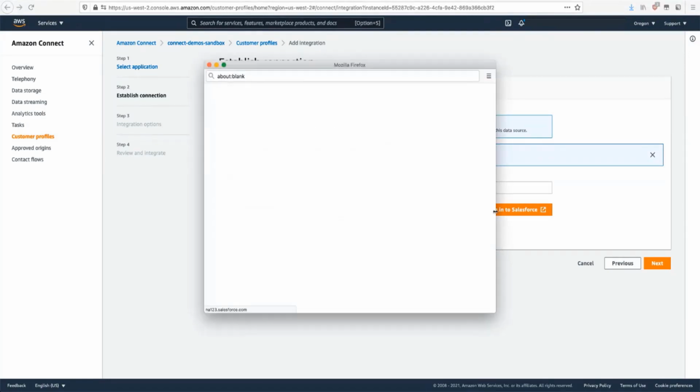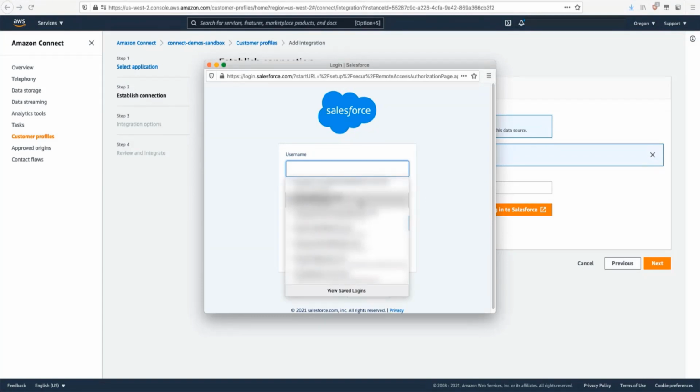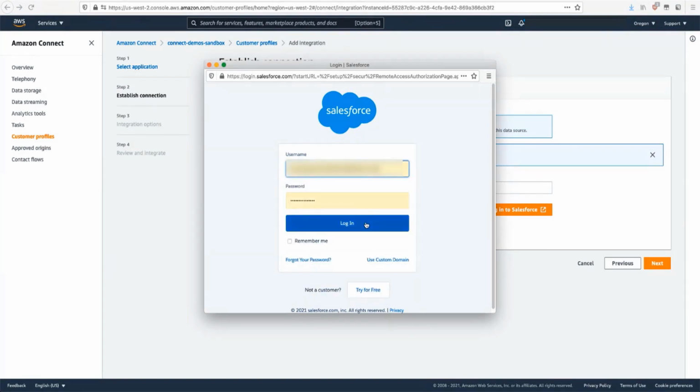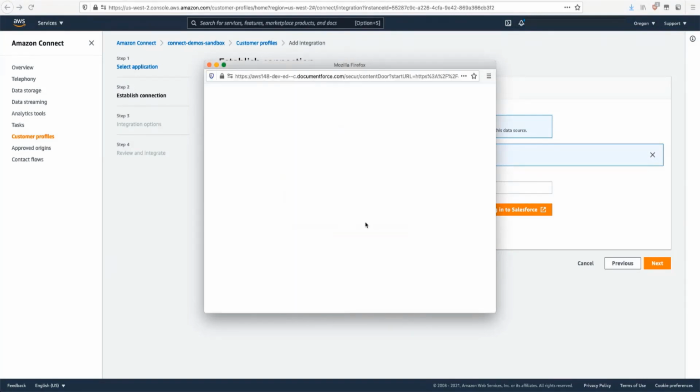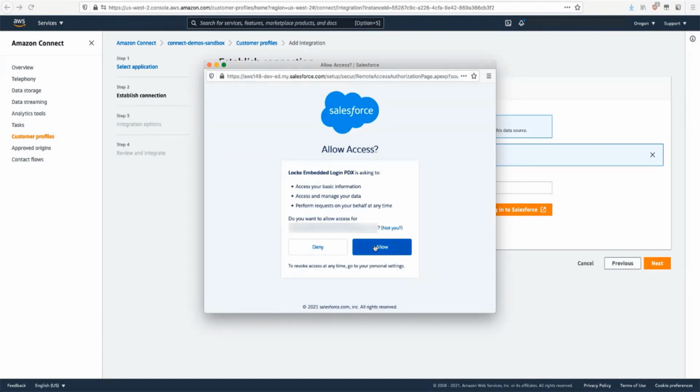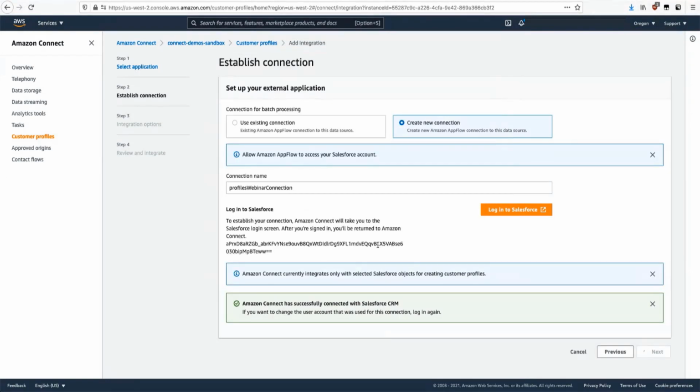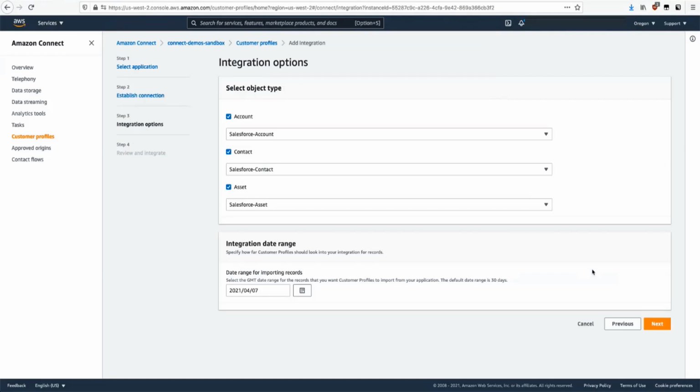We're going to click Login to Salesforce. We will choose your Salesforce account and enable the integration. Once the connection has been established, you can configure what objects from Salesforce you would like to ingest into your domain. Out of the box, Amazon Connect Customer Profiles has native connectors for the Salesforce account, contact, and asset objects.